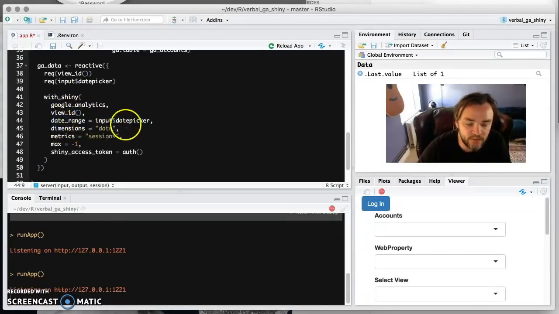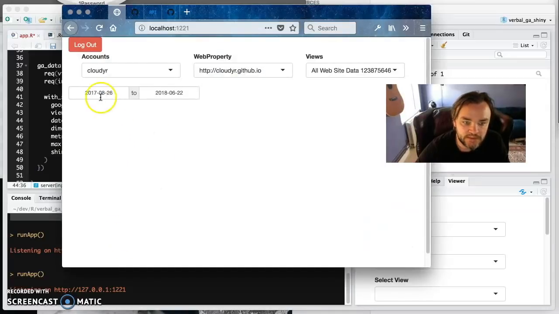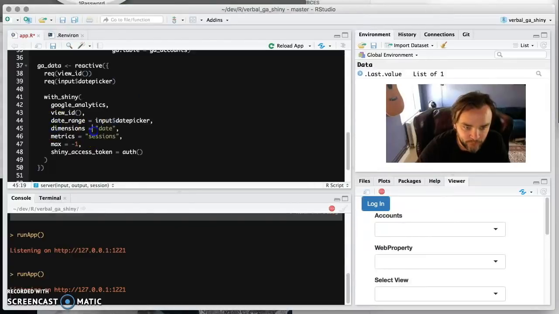Yeah, you name all the arguments that are passed to this function. And this we're doing very simply. We're just saying the date range is going to be what the input is coming in from Shiny, this date range here, date picker. We're just sticking it to be date for the dimension, and the metrics is sessions. We're sort of hard coding these in, but these can very well come from other inputs, and that's definitely used in other Shiny apps around. And then we want all the data, so we're doing max there.